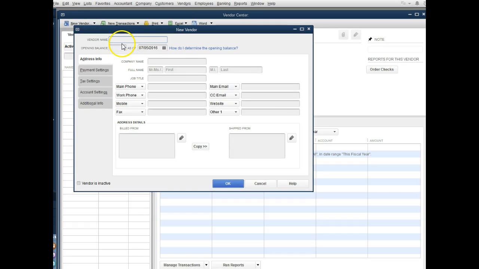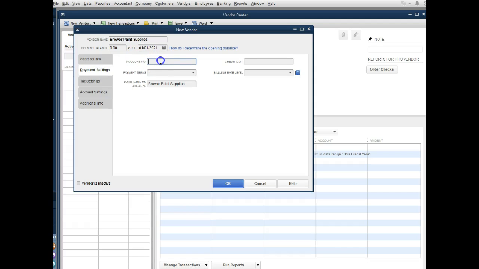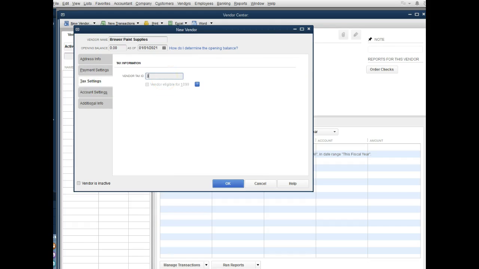And I'm going to start with Brewers Paint Supplies. And again, I didn't have you go through watching me type all this in, but we've got her information and address. Then we'll switch over to the payment settings, and her account number is 4001. Okay. And they have payment terms of net 30. Credit limit there is going to be 15,000. Okay. And then we're going to have tax settings where we have a vendor tax ID.